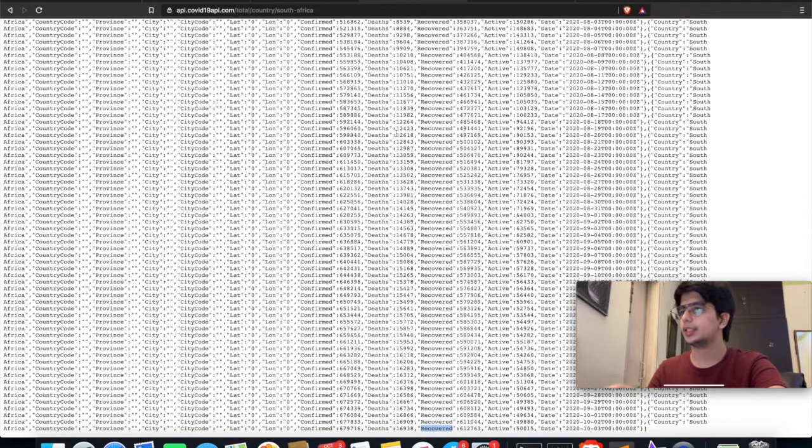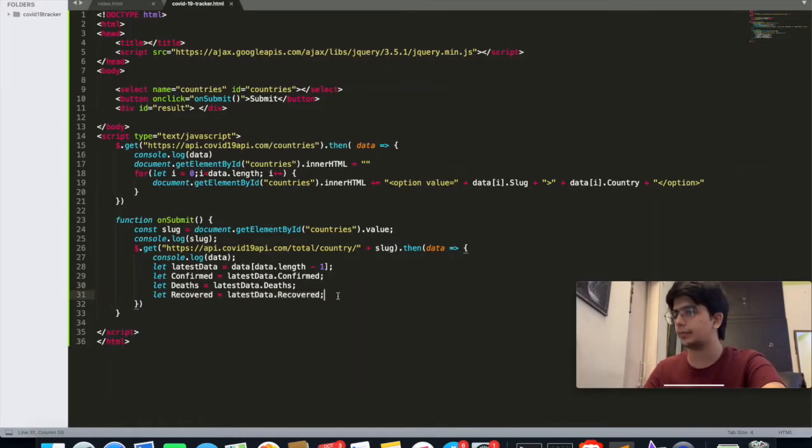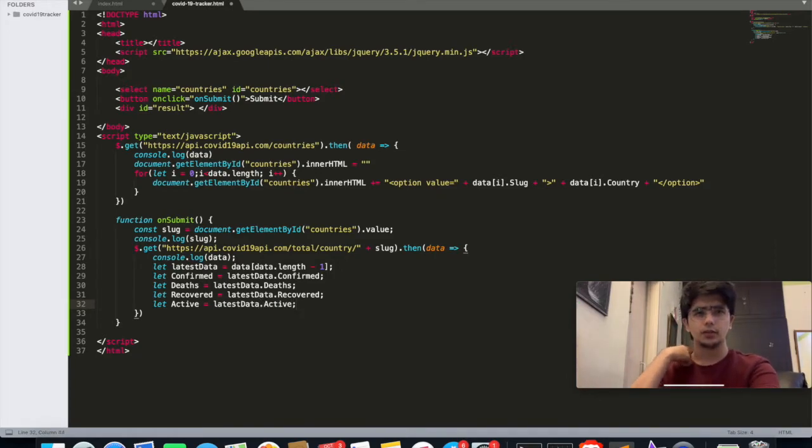If you want to see how this looks exactly, I've hit that same API on my browser, and over here, as you can see, we have a field called confirmed, which is the number of cases, deaths, which is the number of deaths, and recovered, which is the number of people who have recovered. And we also have active. Let me just add that in as well. So we have let active equal to latestData.active, and that's how you read from an object in JavaScript.